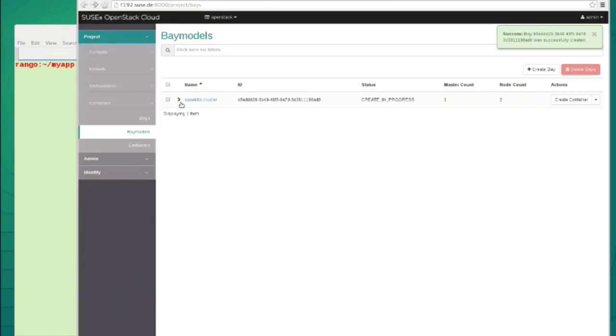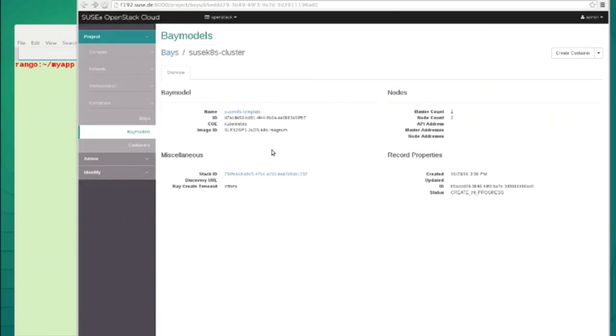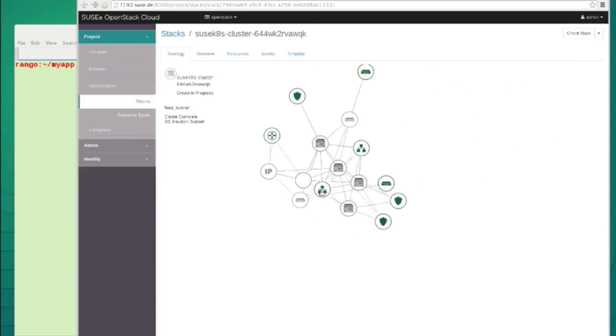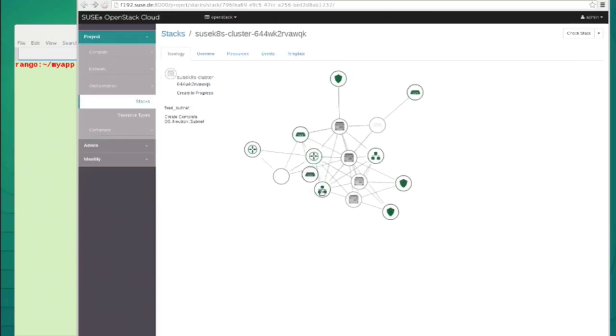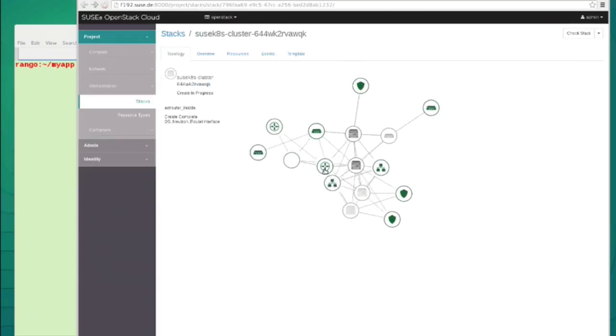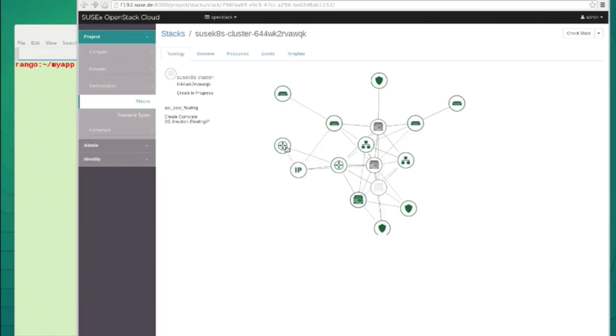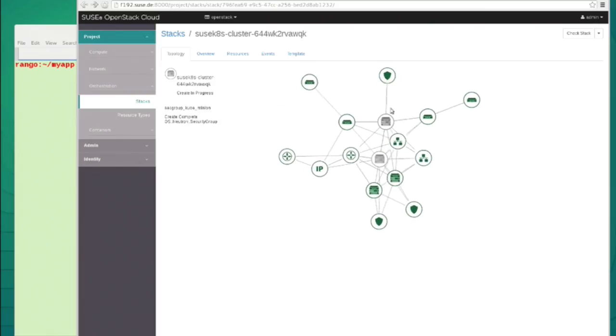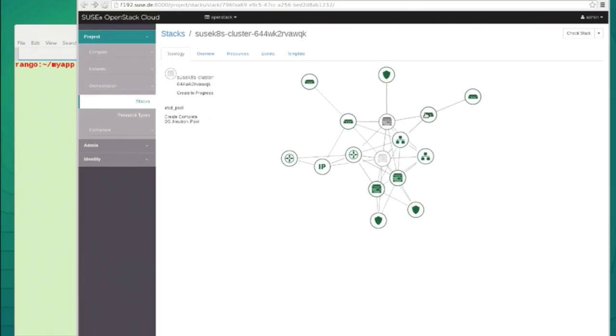So what is happening now? You created the bay, which is a Kubernetes cluster. Yeah. What happens behind the scenes? So yeah, the Magnum Conductor is using the Heat template, and it's creating the full cloud stack for our deployment. So right now you can see the bubbles, and each bubble is representing some other cloud resource, which is supposed to be normally created manually by the operator.